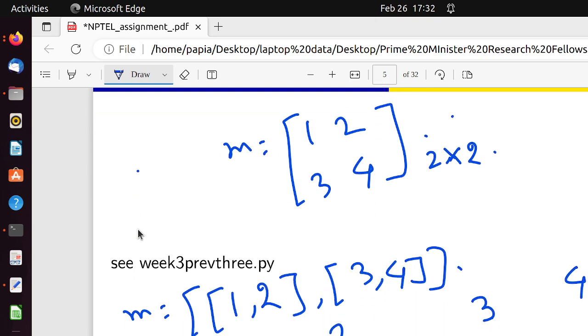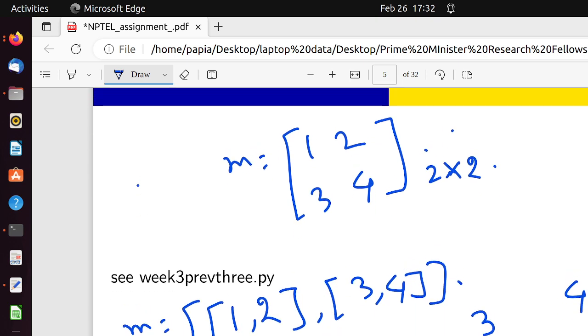Can you see the screen? Yeah. So the position of 1 is 0 0. Do you got the point? Because I'm just writing here: 0 0, 0 1, 1 0, 1 1. That means 1 has a position 0 0, 2 has a position 0 1, 3 has a position 1 0, and 4 has a position 1 1. Is there any problem up to that? Because it's a very important thing for the whole program.